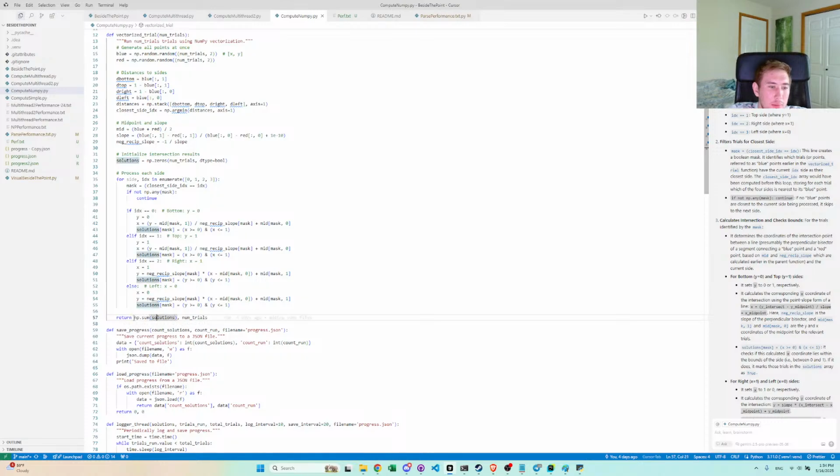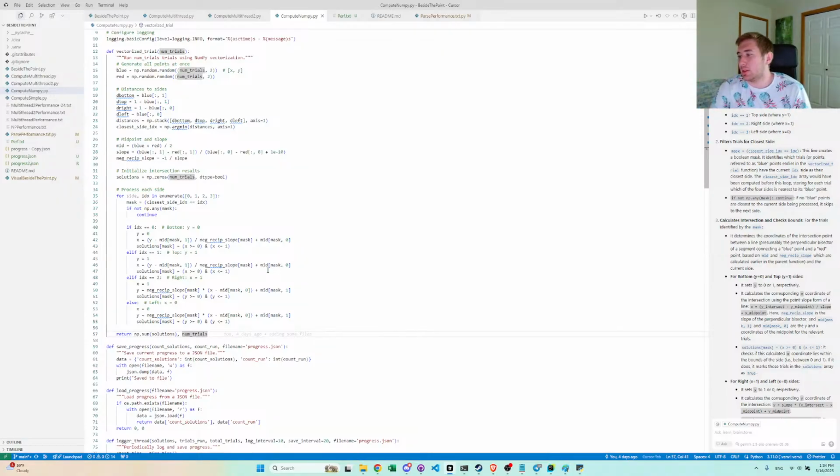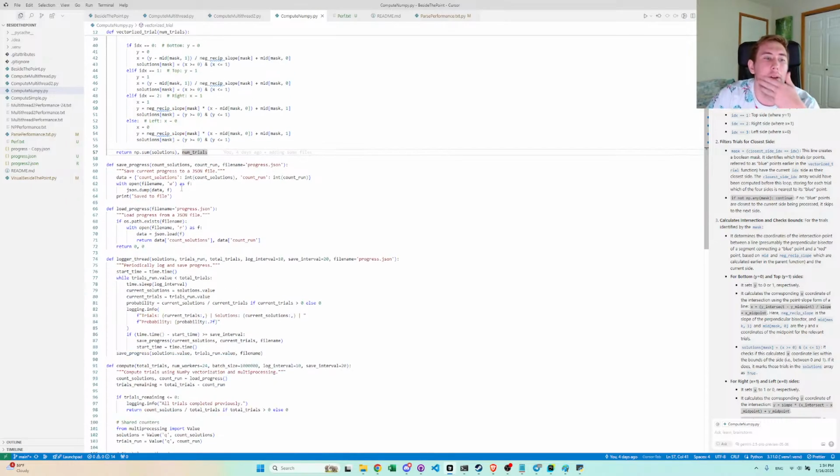And then we return, and we set this to Boolean, and then we return the count of Booleans and the count run. Oh, very smart. I really like this function. This is very neat.